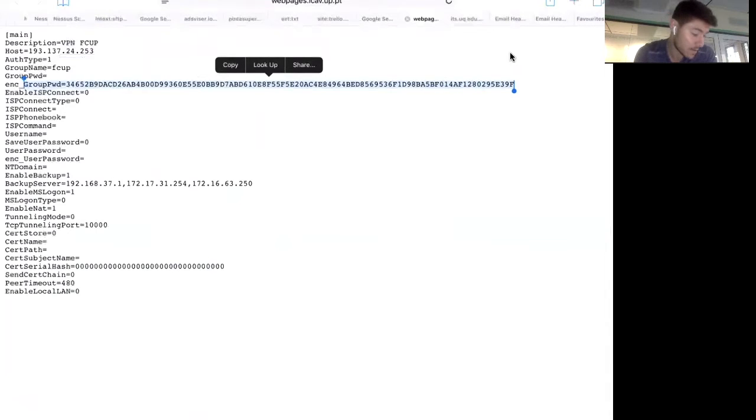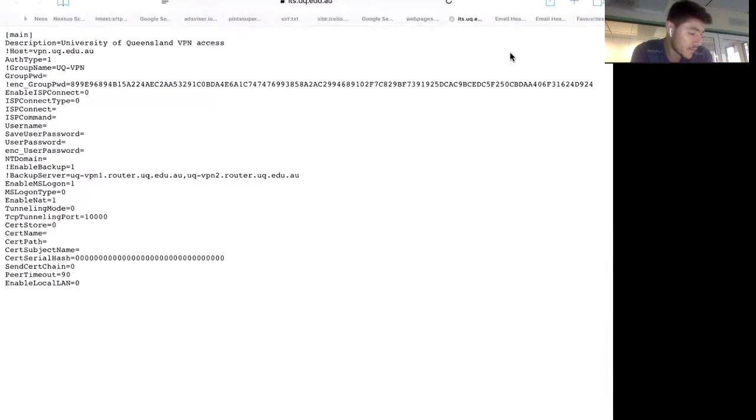So we've got a backup server. We've got an IP address here of a backup server. Not a lot of information here, but the group name is FCUP. Host IP address we have. Here's another one I found at the University of Queensland, which is quite disturbing. So we found the group password of that VPN client. We've also found the backup server DNS name here as well. So as you guys can see, it's all in plain text. All we need to do now, or those passwords are in plain text. It's a hashed value. So just run it against the rainbow table, and we should be able to extract the information and get the password.